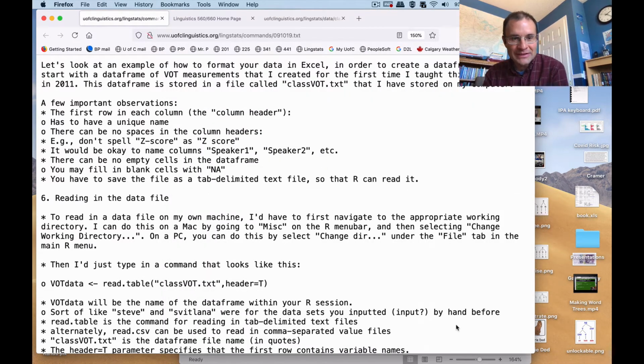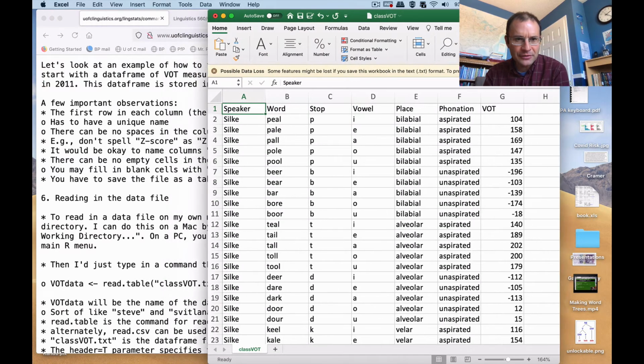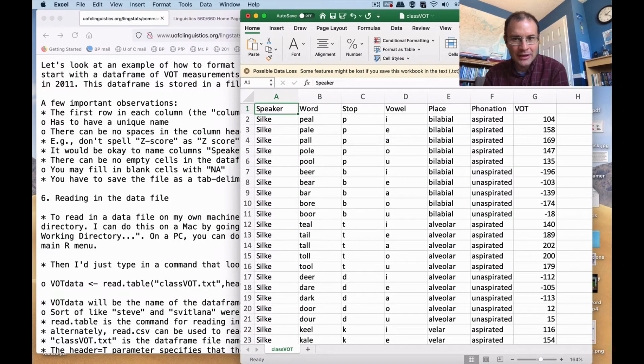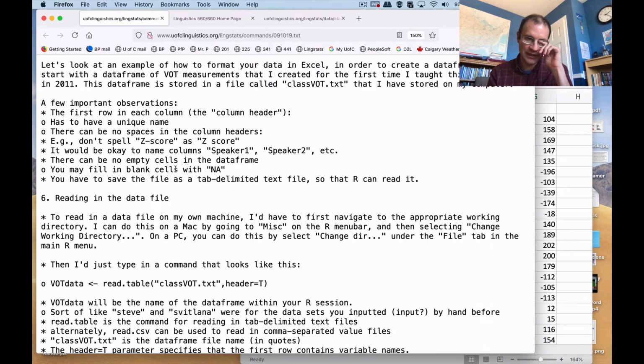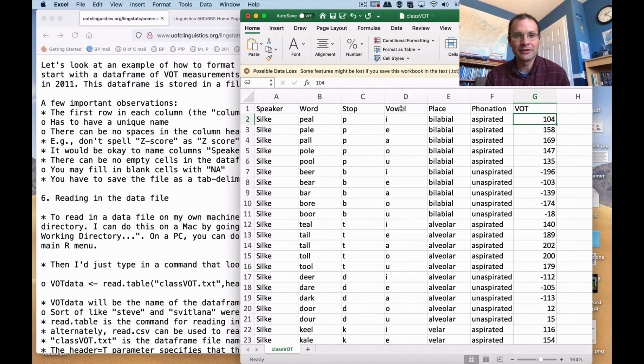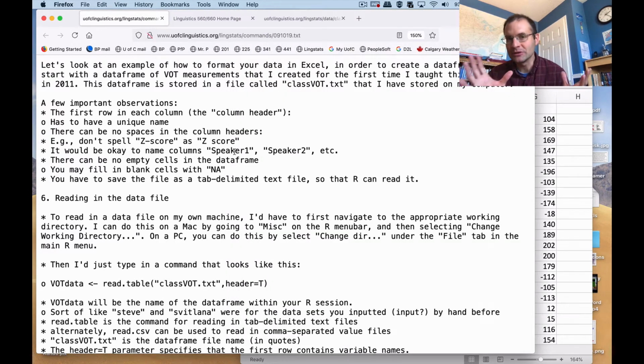There can also be no spaces in the column headers. So none of these are really appropriate for spaces here. But you couldn't have something like voice space onset space time. If you do that, as soon as R sees a space, even though you don't actually see it, as soon as it sees that gap between words, then it's going to complain. And it's going to say, I can't read your data. So call it VOT. Also, we're going to get into Z-scores in the next lecture, but you can't have a Z space score. It's got to be Z dash score, or maybe Z underline score, something like that. You have to have everything connected all the way through. And you can also similarly name columns like speaker 1 or speaker 2, or like stop 1, stop 2, and so on and so forth, as long as there's no spaces in it.